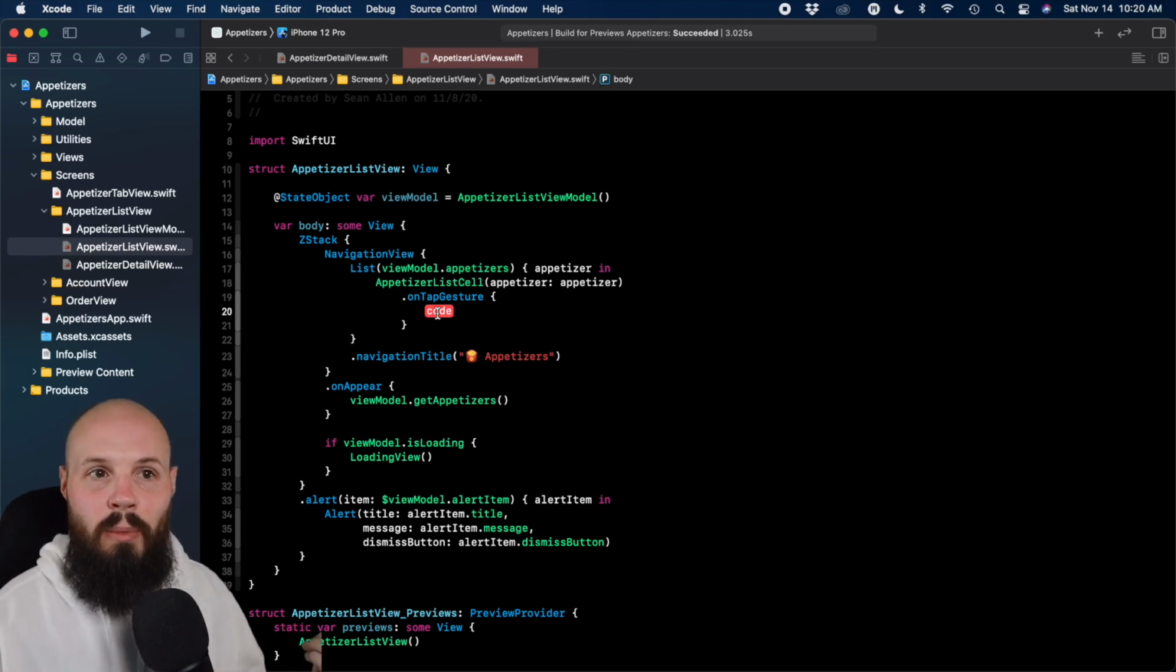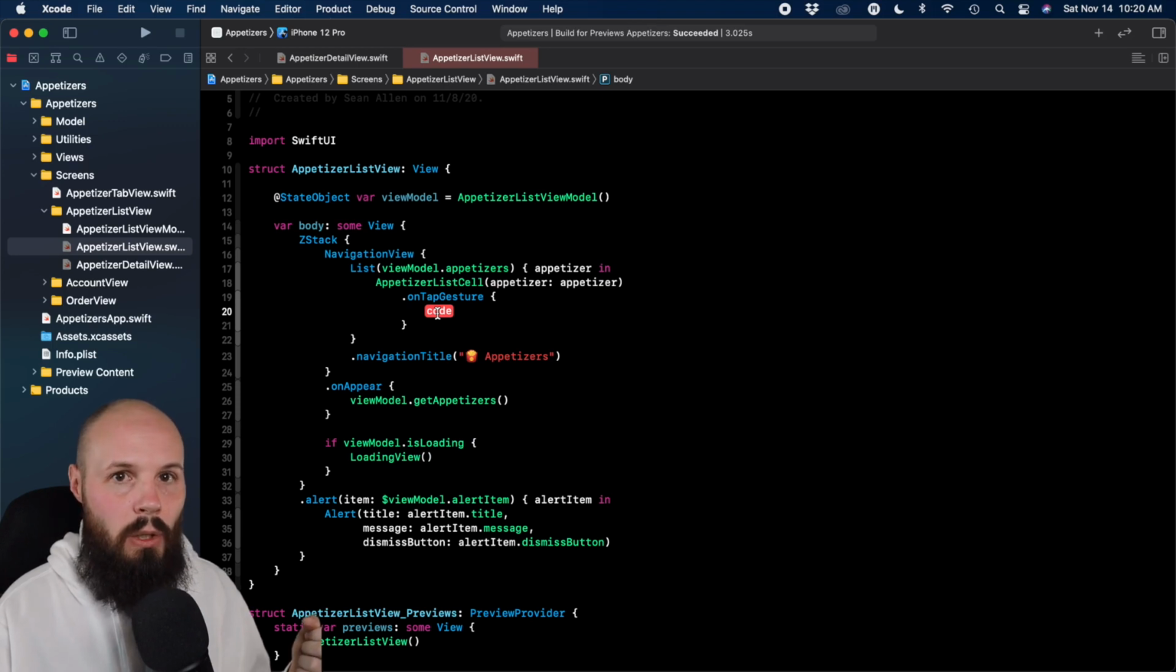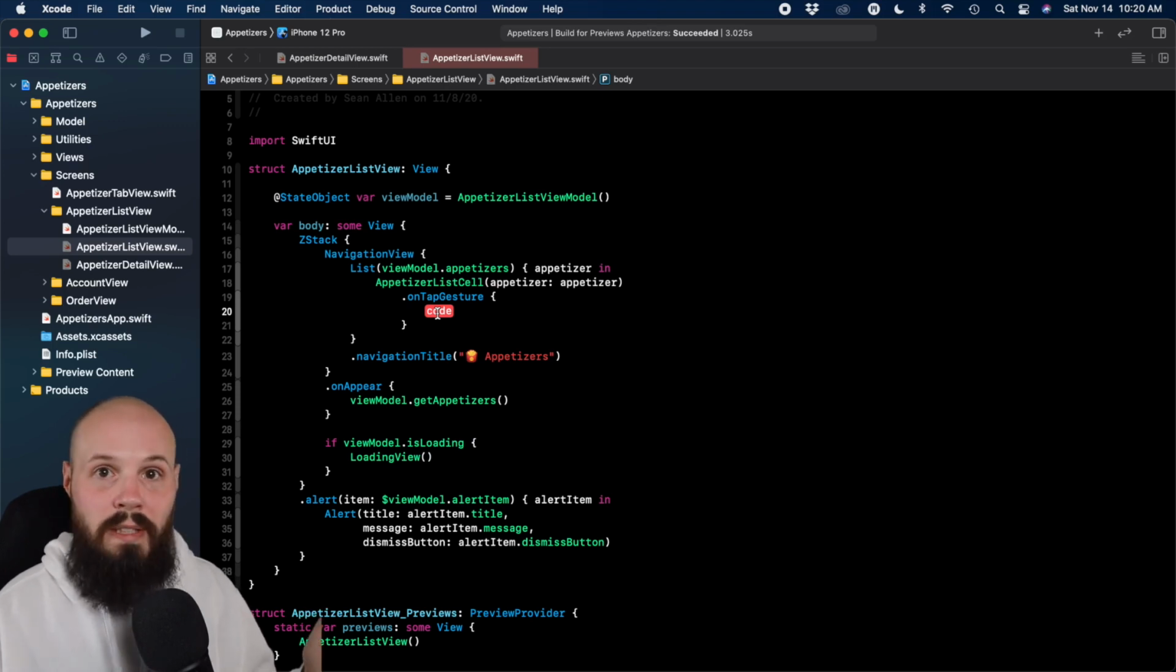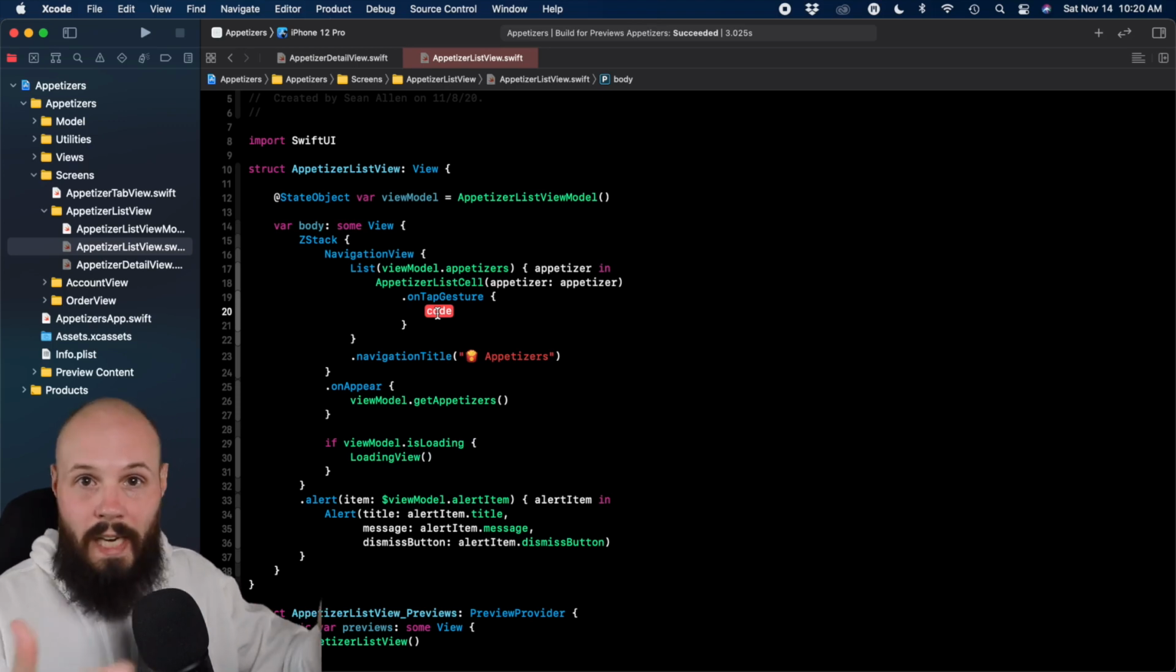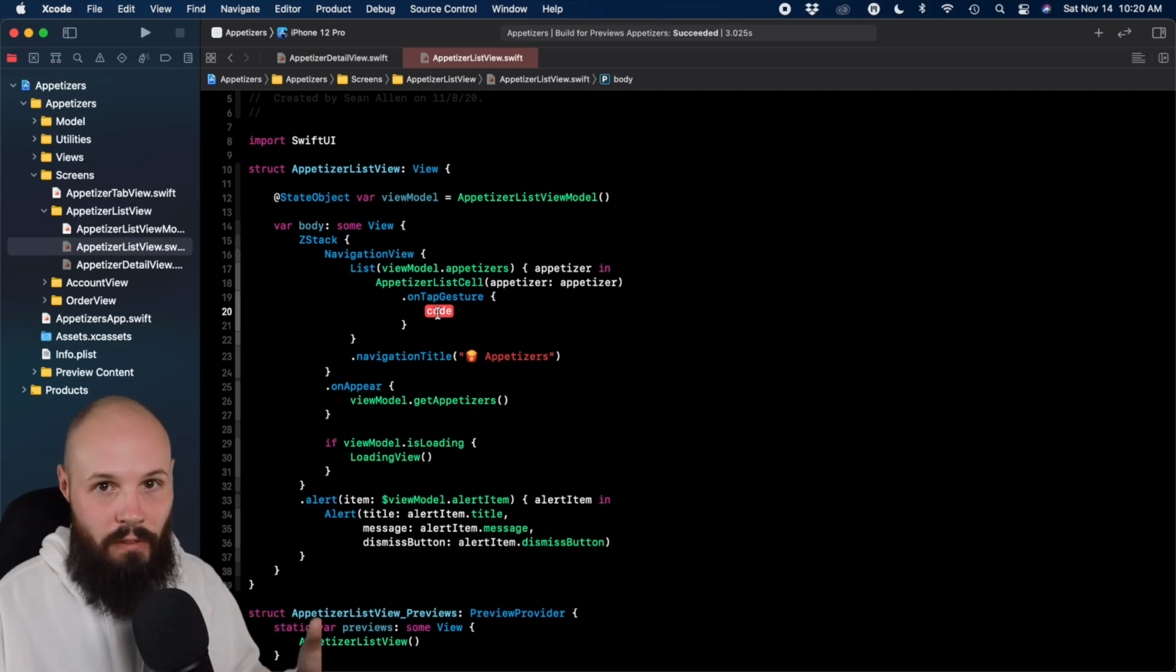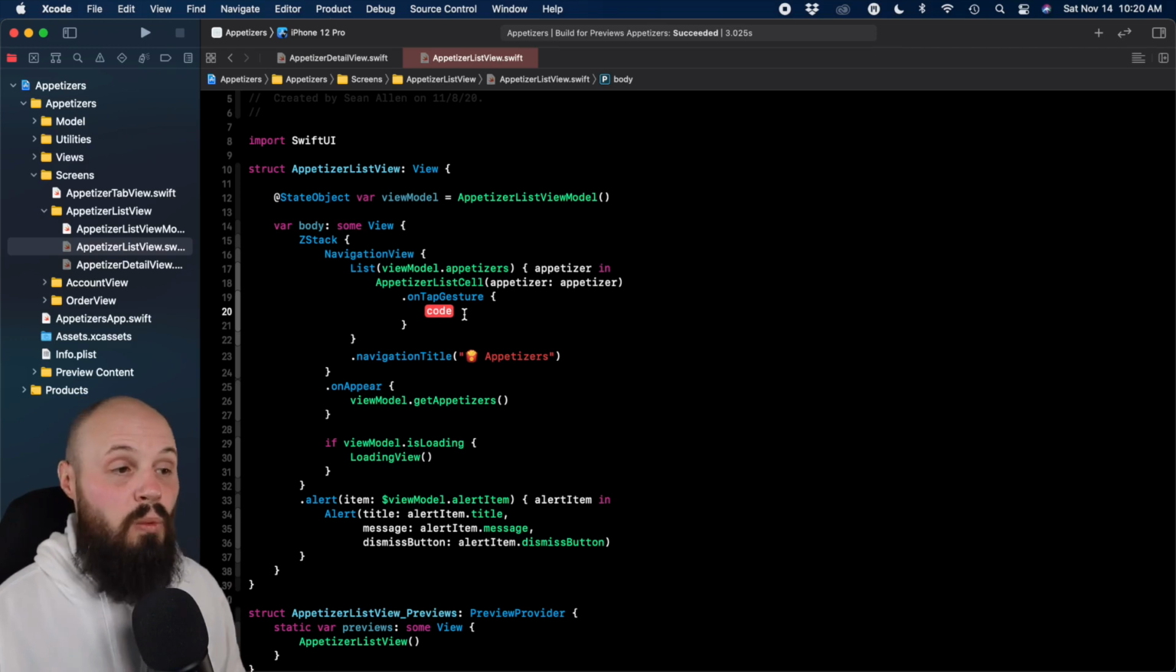So we're going to need a variable for the selected appetizer, and we're going to need a state variable like isShowingDetail, right? Back to the whole reactive, declarative programming. We need to flip isShowingDetail, and that's what determines if the detail view is showing. So let's do this one at a time. Let's first get our detail view showing.